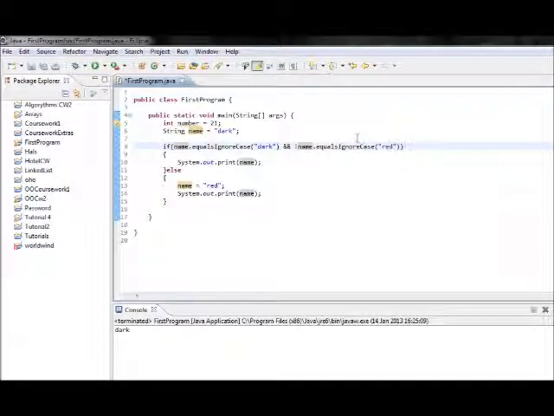And this is pretty much all about the if statements in this tutorial. Practice with different types of statements, with different types of variables, which will come in handy in the future.